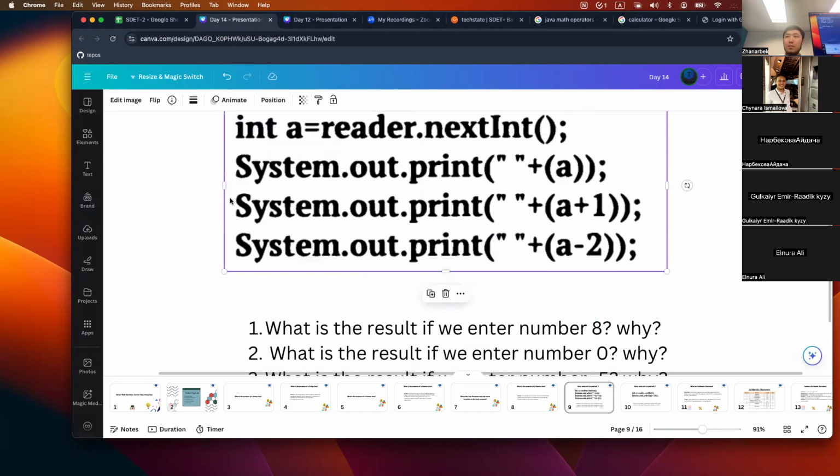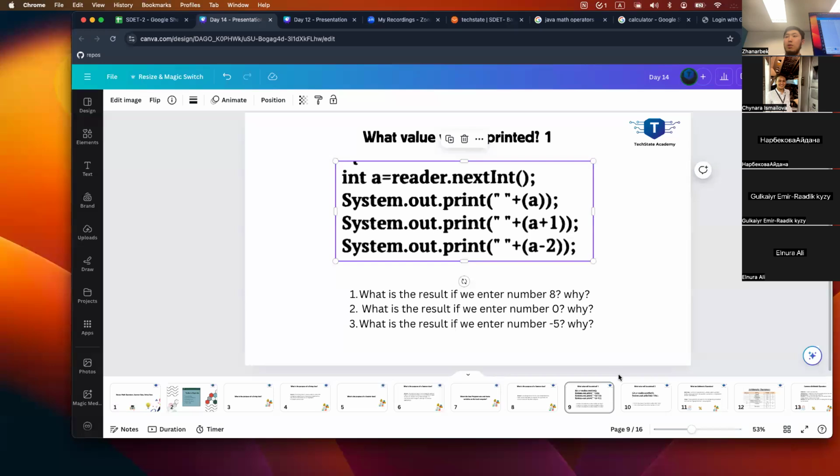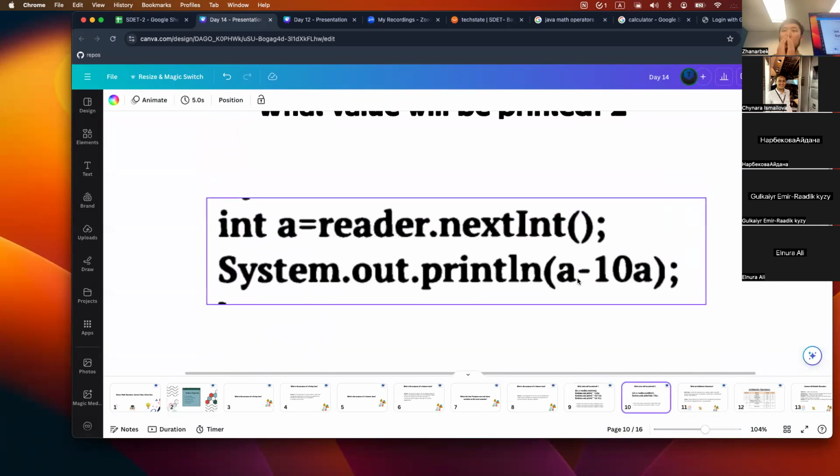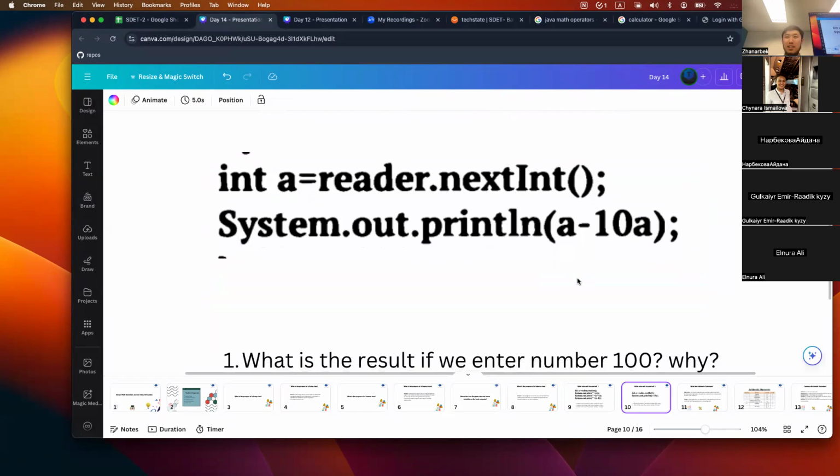All right, so I have another snippet of code, guys, for you. How about this code? Let's first take a look at this code. What does this following code do? Maybe it's incorrect. So it takes value from console, right? And then print, and there is minus 10a, which is incorrect.